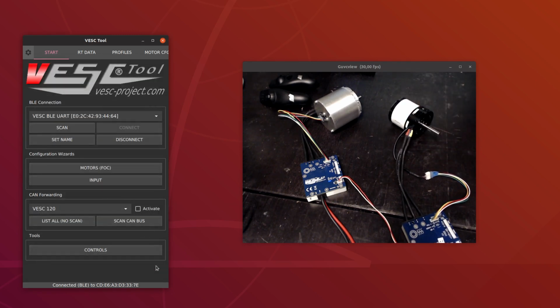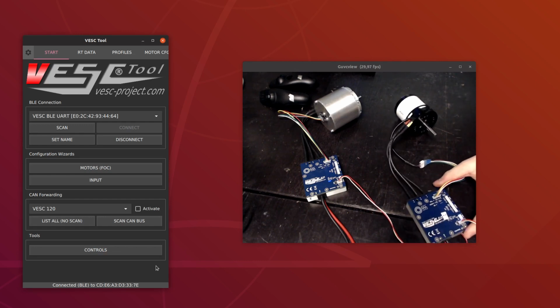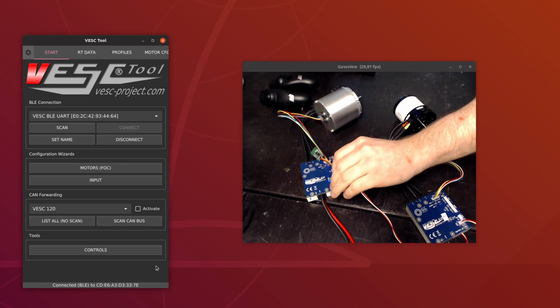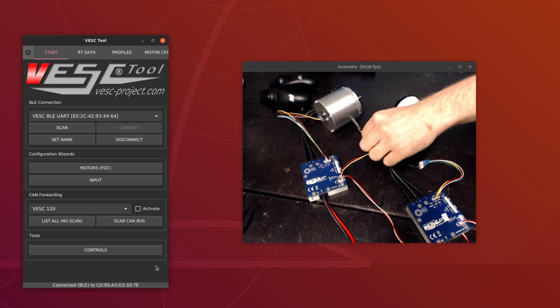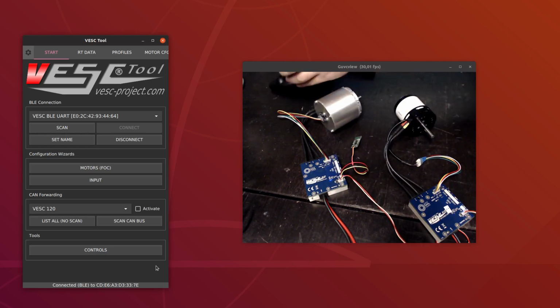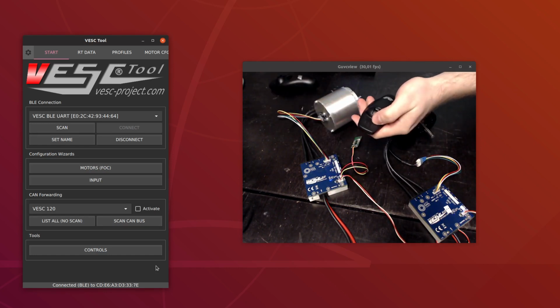Next we have the input setup wizard, and what I will do in this case is I will plug this PWM or PPM receiver into this VESC, which is actually the one that sits on the CAN bus. So I'm connected to this one, and I plugged the receiver into this one, and it goes to this Matic remote.